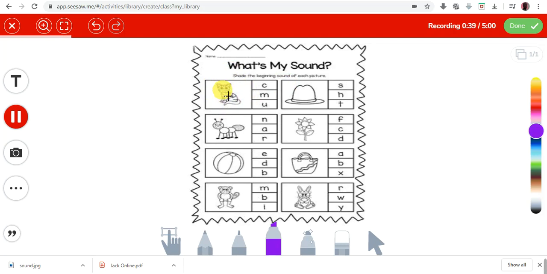Cat. What's that? A cat. So what does it begin with? K. Oh, fantastic. K. So now let's shade, because the instruction says we should shade. Fantastic, kids. Well done.